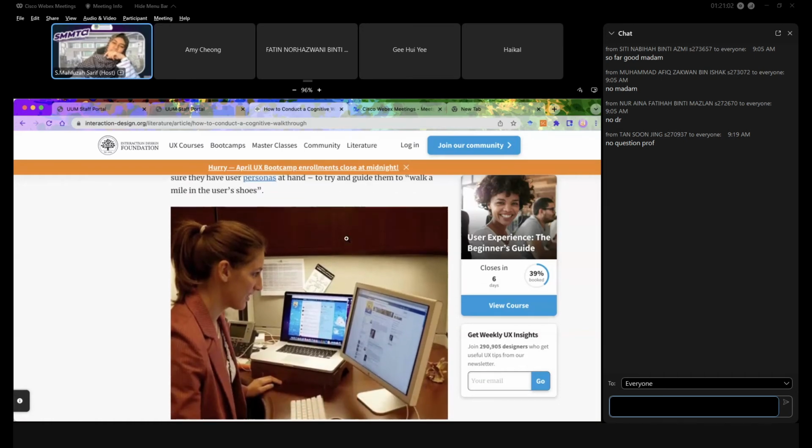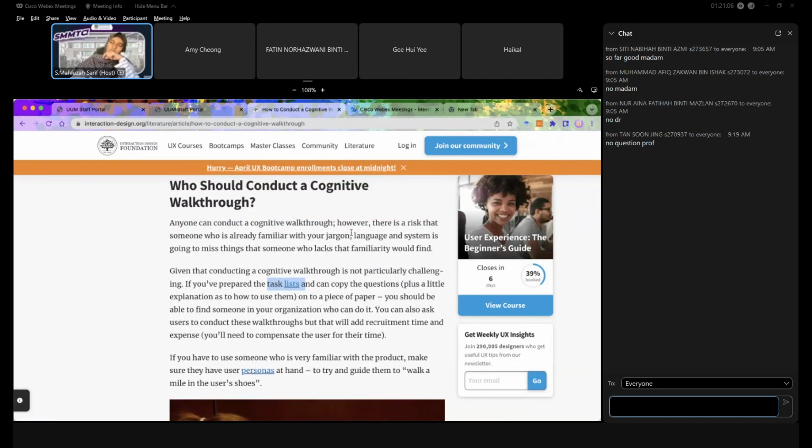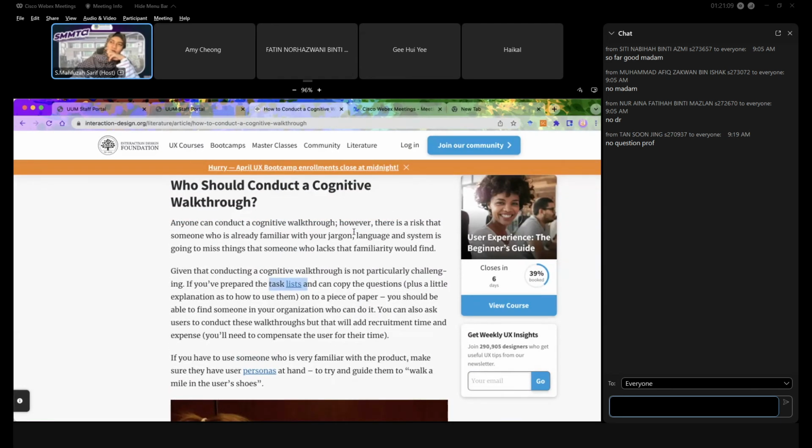Ini persona. Okay. So if you wish to do cognitive walkthrough ni, bear in mind lah, if you can only engage with expert, so you provide persona to the expert so that they can think from persona punya perspective. Okay.